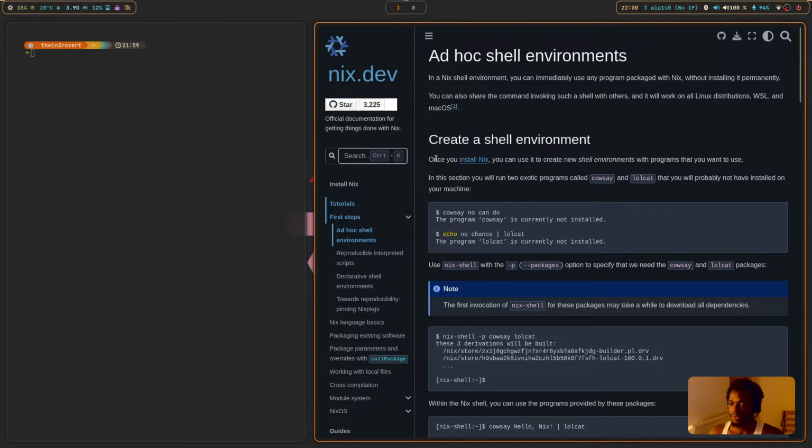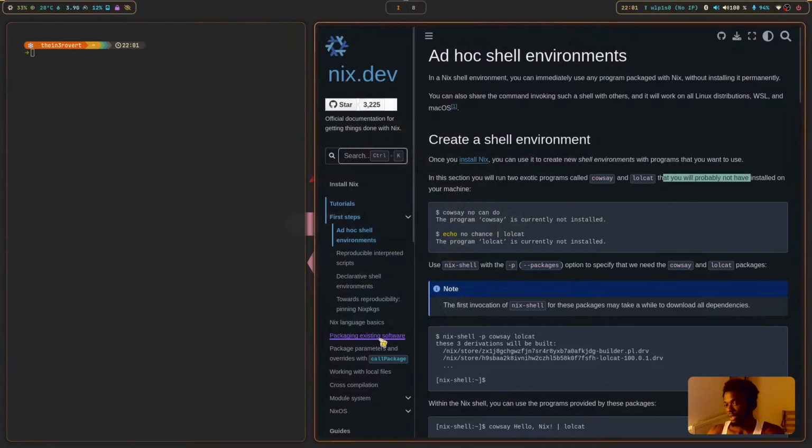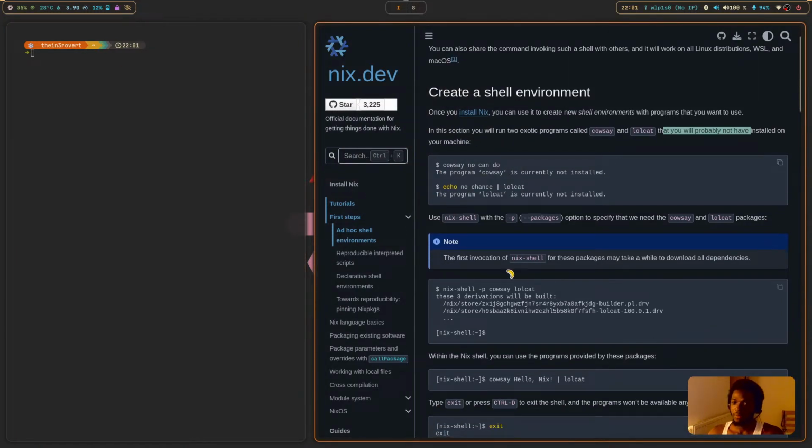Create a shell environment. Once you install Nix, you could use it to create new shell environments with programs that you want to use. In this section, you would run two exotic programs called cowsay and lolcat that you probably do not have installed on your machine. I think I have cowsay on my machine. I do have cowsay, but I don't think I have lolcat. No, I don't. Good.